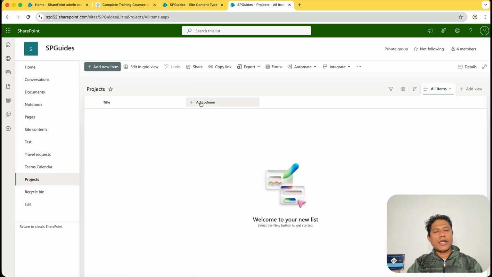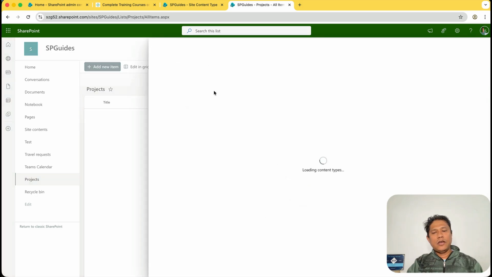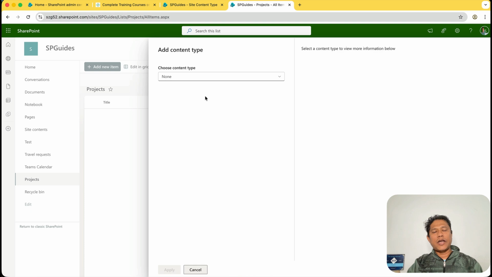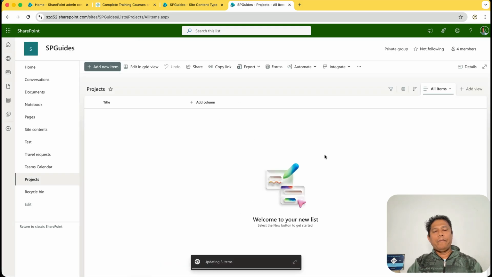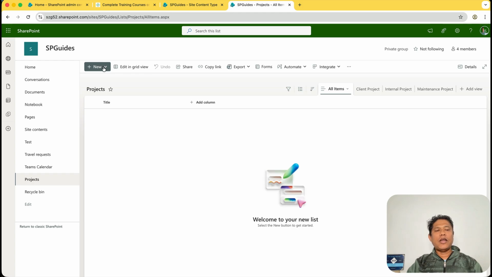Now if I go to the project list and click on this, you should be able to see here add content type. If you click on this, click next. Now here you will see various content types. What are the content types? One is internal project, then we'll have client project and our maintenance project, right? And click on apply. So once you click on apply, now we have these three content types, right? So I'll just refresh this once, and if you see here now in the new button, you can see here client project, internal project, and maintenance project.